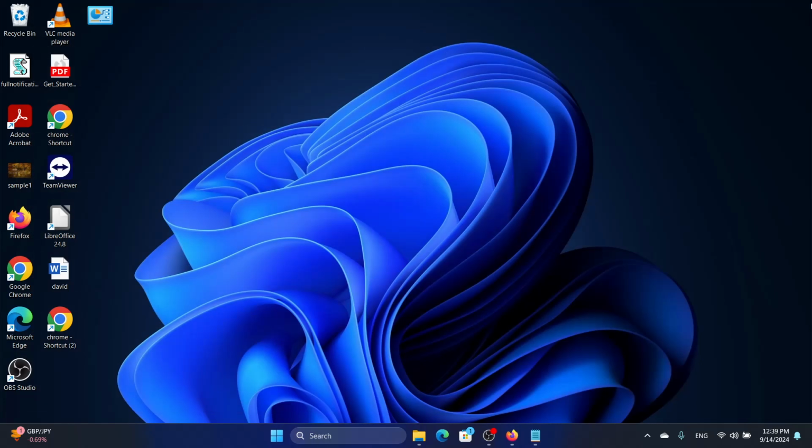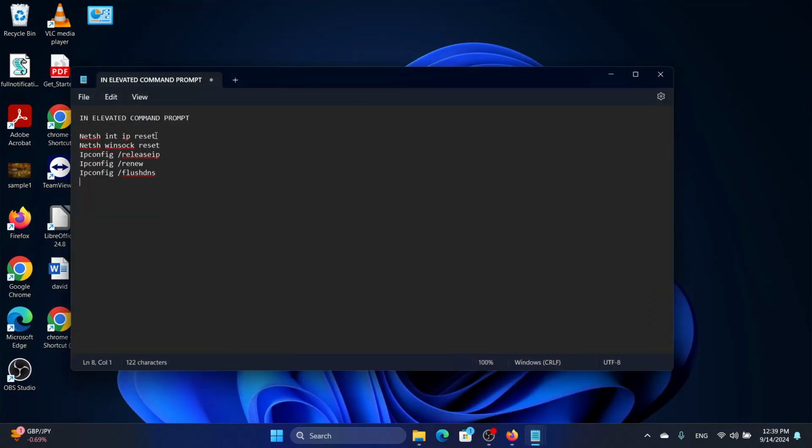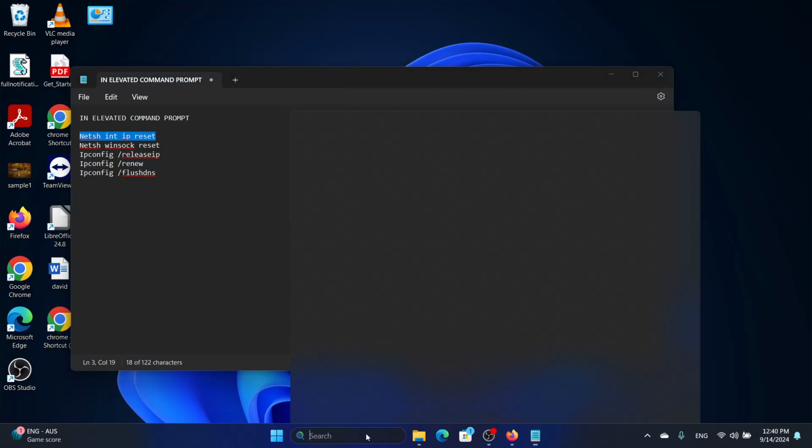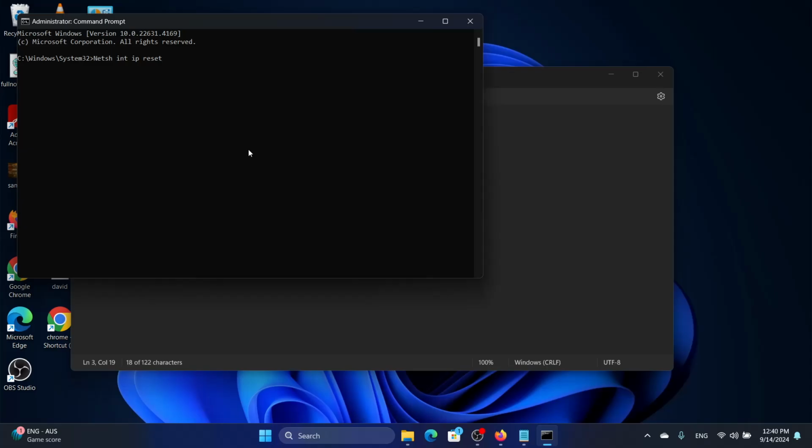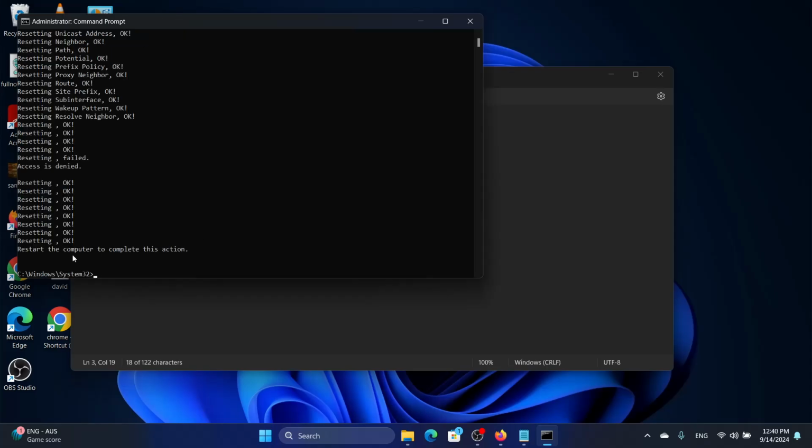If it's still not working, then we will flush the DNS and reset the network settings. So we will just copy and paste these commands one by one in the command prompt. These commands will be in the description of this video, so copy them one by one. First you'll reset the IP, then you'll reset the winsock, then you'll release the IP, renew the IP, and then you'll flush DNS. So right click, or you can run as administrator, and you'll paste this command here and press enter. And then you need to restart the computer.